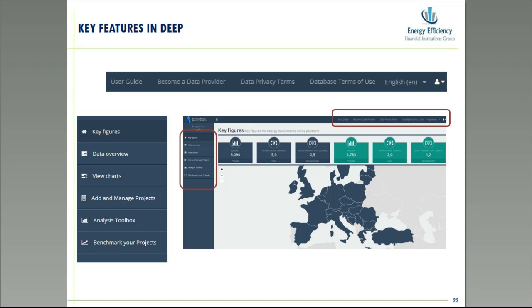On the left side, you see the selector for the 6 key functionalities. The first functionality is the key figure, which is the same page as we're on now, and I'll just show you this in a second. And the other 5 functionalities is an overview of the data, which gives you easily downloadable PDFs with some highlights.